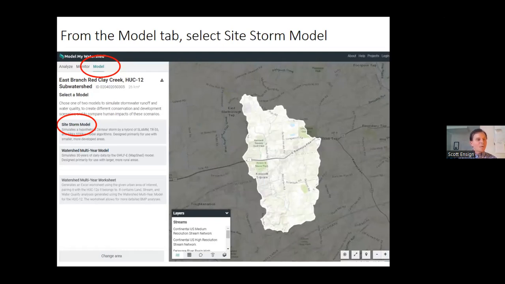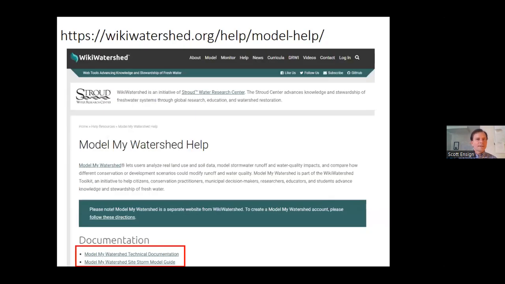The Site Storm Model is the first option listed. Select the Site Storm Model. The Site Storm Model simulates a hypothetical 24-hour storm event using a combination of three different models: SLAM, TR55, and EPA's STEP L. This application is designed primarily for use with smaller, more developed watersheds.